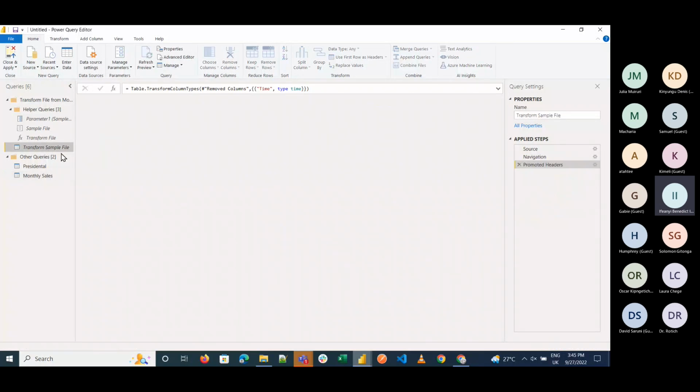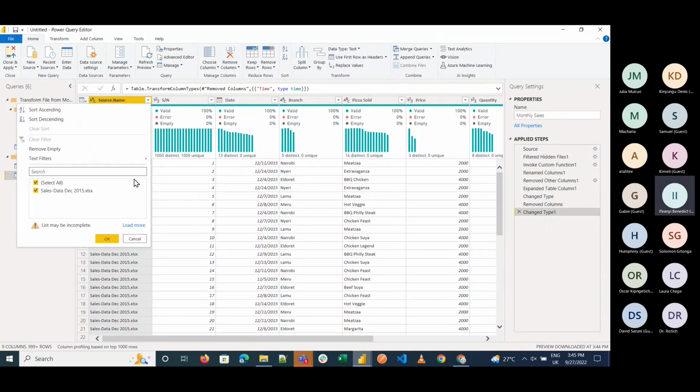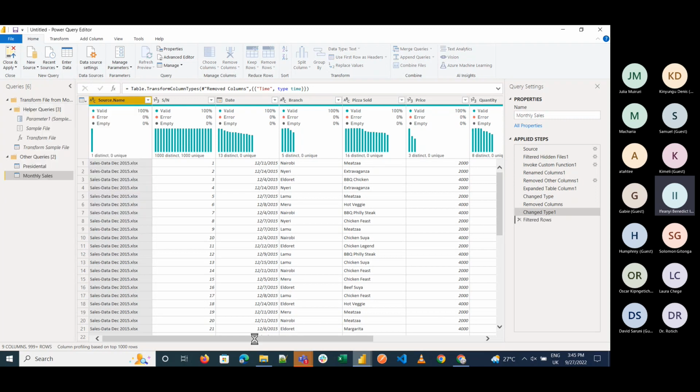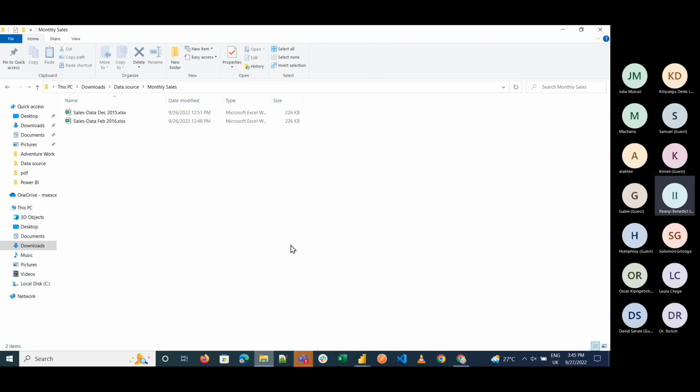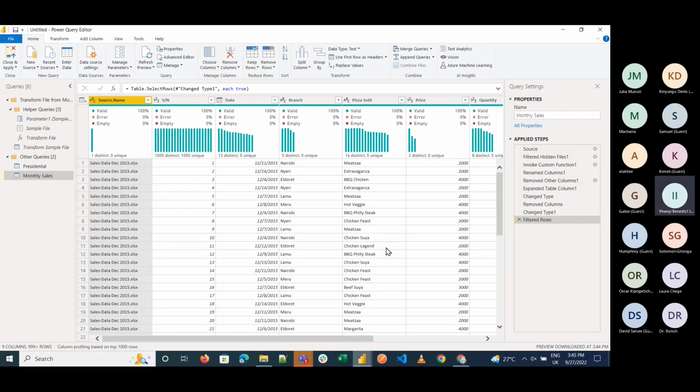These are called the transformation sample file. You come to monthly sales here, and you see the source names, which you can use as a way of verifying that it actually loaded all the files as you wanted. So this is December 2015, this is February 2016, which are the two files I loaded. I'm just realizing I loaded February and not January. Once you are done, you can click on Close and Apply.